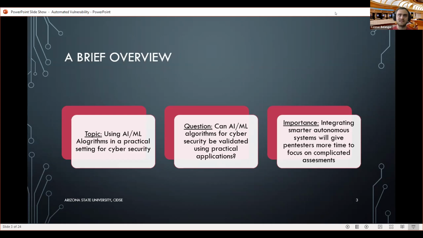And this is very important because it expands the opportunities for pen testing teams or blue teams and other cybersecurity professionals to have more time on their hands to pursue more complicated assessments or patches, whatever have you, by skipping the menial, simpler vulnerability assessments.